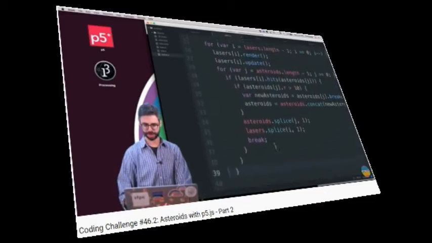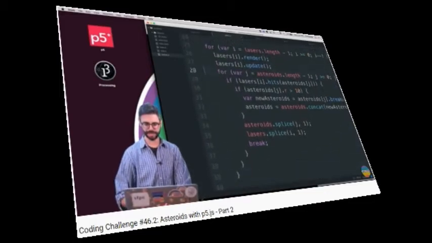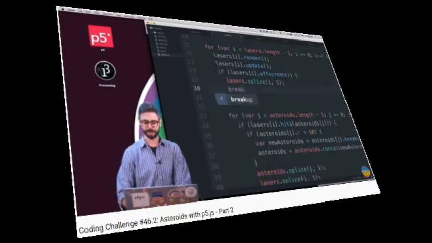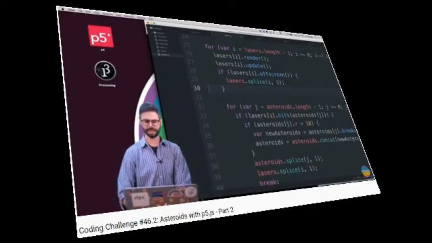So once that problem is solved, we move on to the next part of it, which is adding all of the goodies. So when Asteroids was first made in 1979, people didn't have access to video games like they do today. You have them on your phone, they're everywhere.